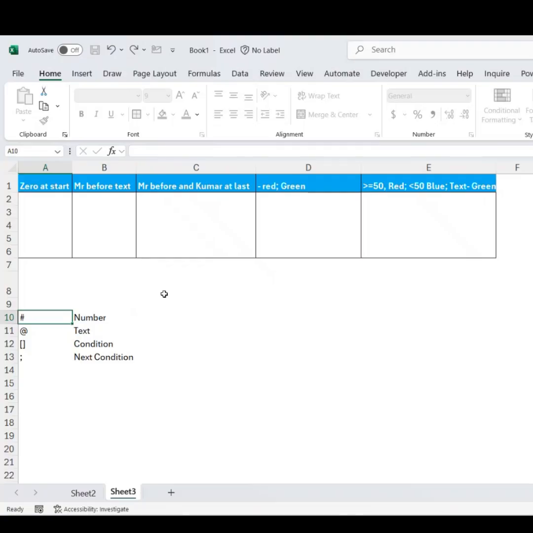Now we're going to learn this in a very detailed way. You can see something is written here. When we're talking about a number, it is always represented by hash. When we're talking about text, it is represented by at the rate. The condition is always represented in brackets. And this is about the next condition. We're going to talk about these one by one.